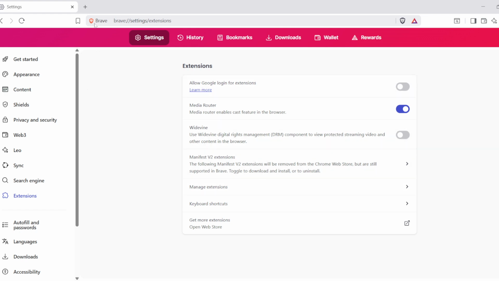First, let's open up your web browser of choice. You can use Brave, Chrome, or Edge. These all work perfectly for this task. Make sure your browser is running smoothly and is up to date, which helps prevent any unexpected issues during the process.